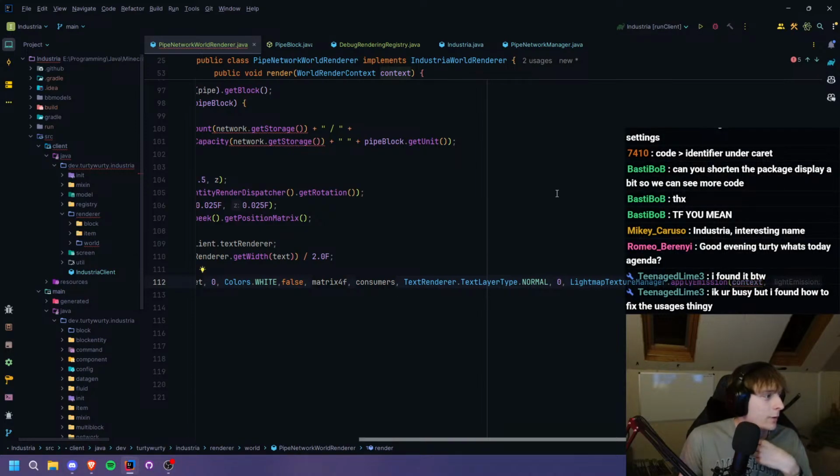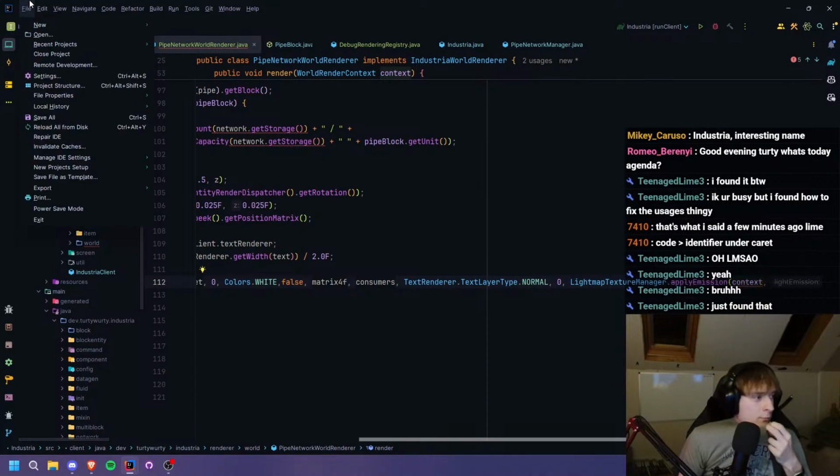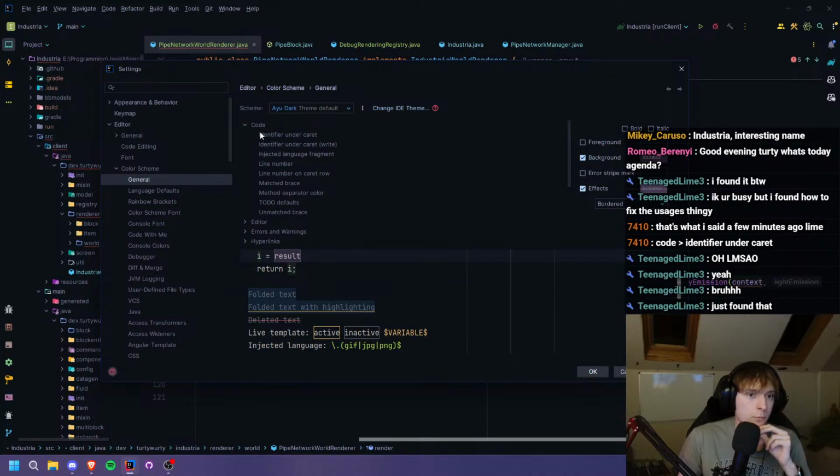Oh, you found out how to fix it? I didn't even see that. Code identifier. Sure, I will have a look. Settings, general, code. This? Is it this? Or is it this?